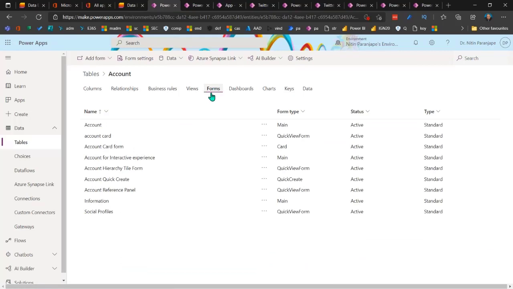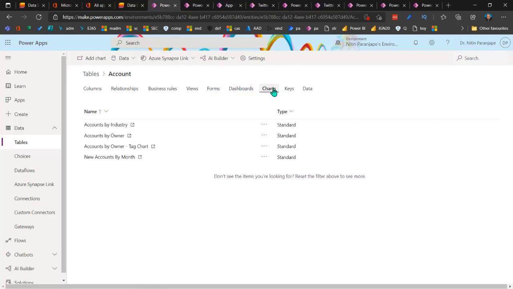If I want to edit a customer account, these are account forms which I have pre-created. There are dashboards, there are cards. Suddenly, it's not just rows and columns and data type. So this is called Dataverse. And these kind of applications can be created, which are more structured and more resilient in the long run.